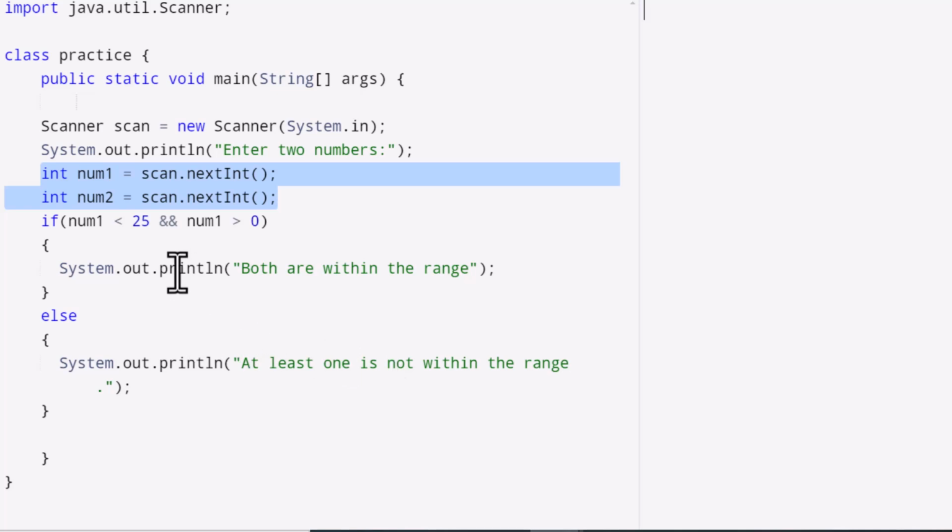Okay, so in this particular case we have two integers, and previously in a video we talked about using just one. So we can do like num1 is less than 25 and greater than 0. And these can be flipped. I probably should have done if num1 is greater than 0 and less than 25. That would enter the if statement.